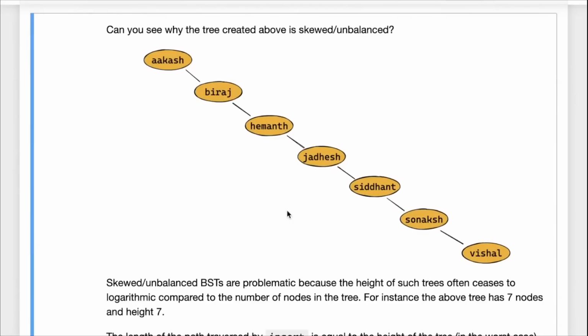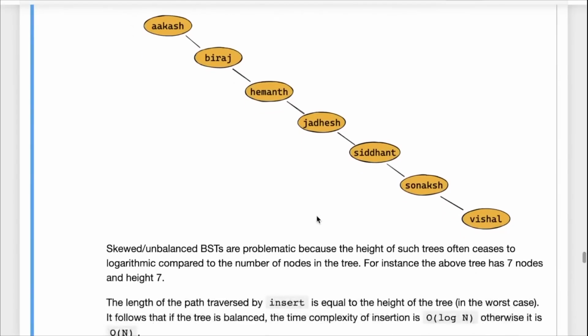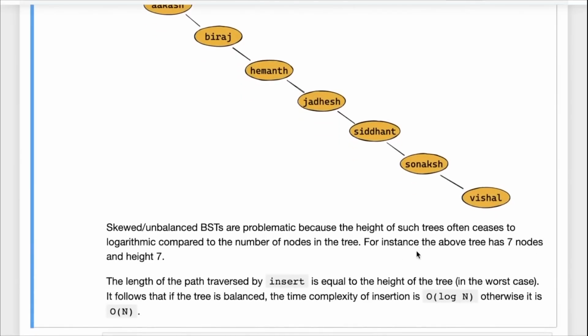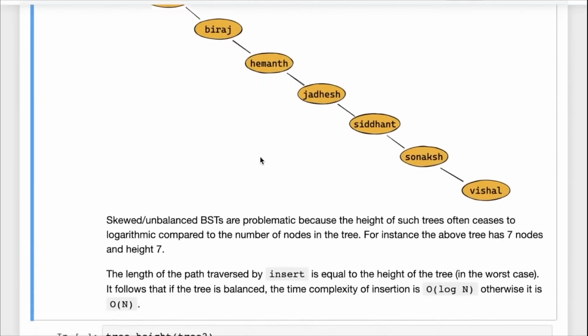So earlier we had deduced that in a balanced tree containing n nodes, the height is log n or log n plus 1, and that makes the operations like insert, update, and find very efficient. But here, where you have a very skewed tree, the height can actually match the number of nodes. For instance, this tree has 7 nodes and it has the height 7.